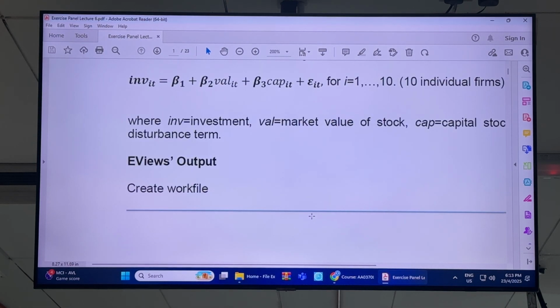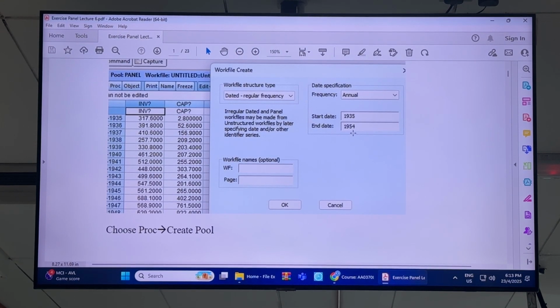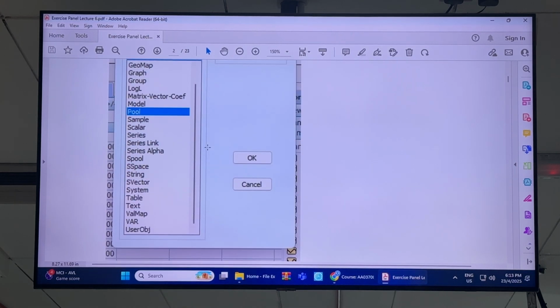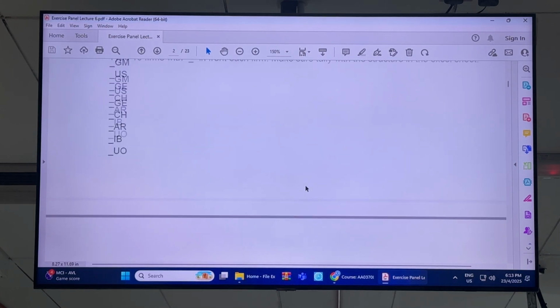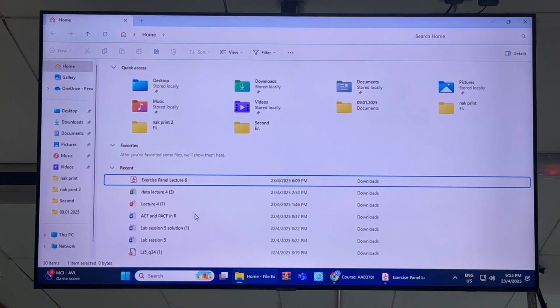Can you still recall how to put data in EViews? Yes? No? Because we went through that, right? So let us recall back. Last week we estimated from 1935 up to 1954, then we used the pool, so okay, we all reached here, right? That's why you come to this stage.